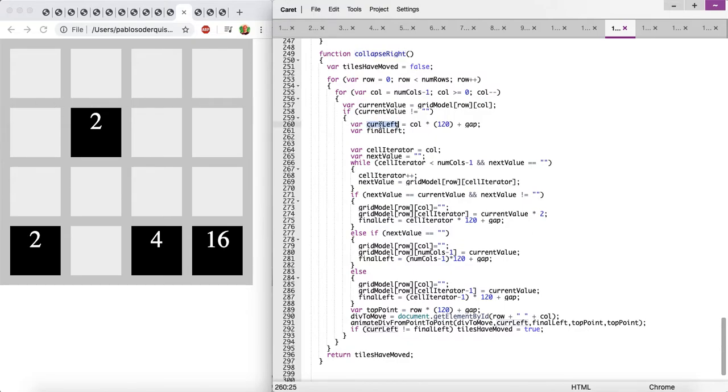So I have a variable called curLeft that's initialized to be its current position before each tile is moved, and then a final left, and that gets initialized based on once we've found whether it collapses or not onto something. And then at the end, those are the two values that are being passed in. The top point, of course, stays the same. It's not moving up or down.